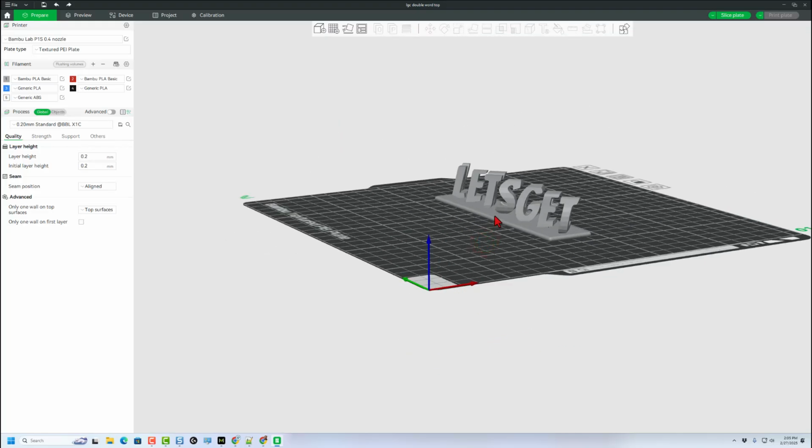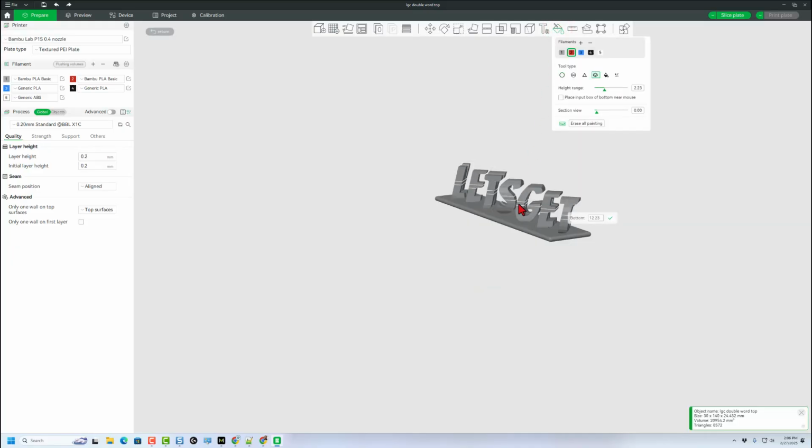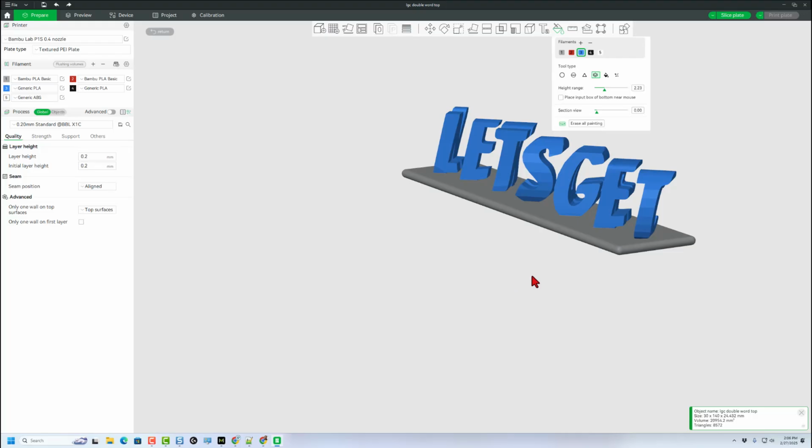I'm going to print it with a silver bottom, and I want the letters to be blue. Today I'm going to print using the paint tools. I'm going to paint using a height range. I want to paint blue, and I'm going to have it be at the start of the letters. So I'm going to just get to the very bottom and have it paint all the way up, just like that.